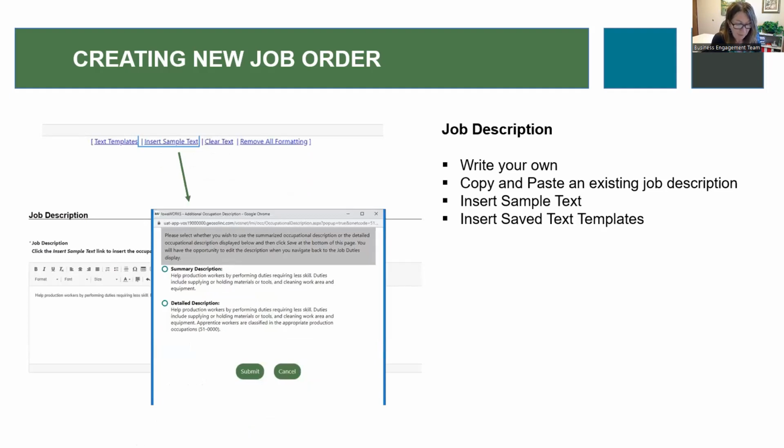Next, you'll go to the job description where you have a few options. You can write your own, copy and paste from an existing job description, or you can insert sample text that is detailed or in a summary based on the occupation that you chose. If you choose the sample text, you can still edit it or customize what you want to appear to applicants.